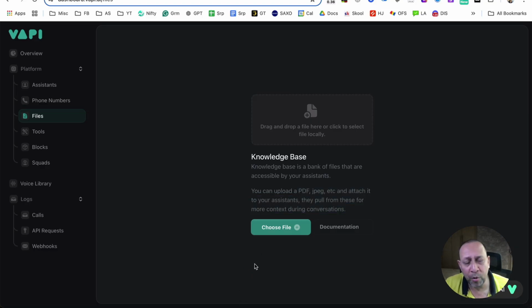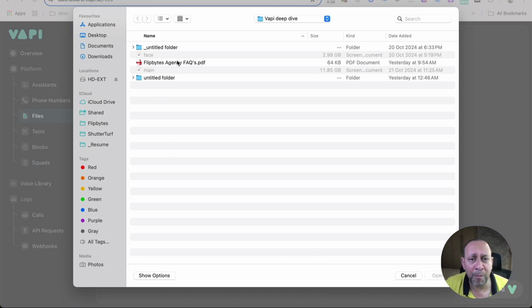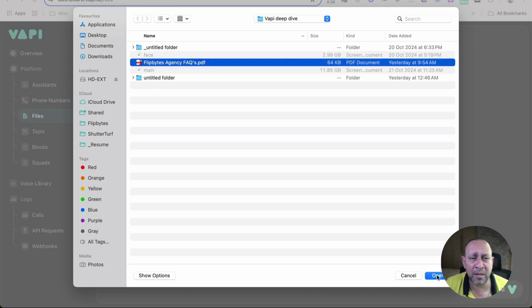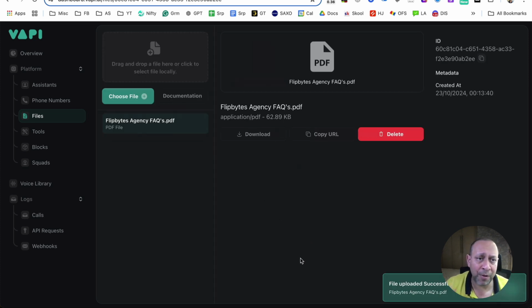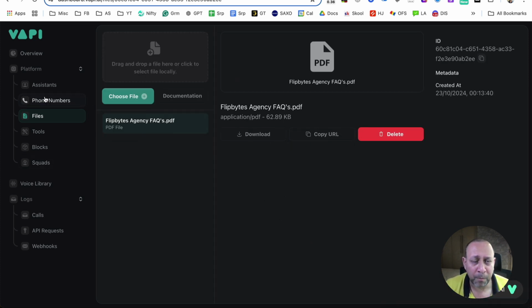Now, how to create a knowledge base? It is very simple to create a knowledge base in Vapi. The first step is to upload the documents. Go to files and upload your custom files in formats like Markdown, PDF, plain text, Microsoft Word, and so on. I only have one PDF file of FAQs for my knowledge base, but you can add multiple files as well. Once you do that, your knowledge base is created.